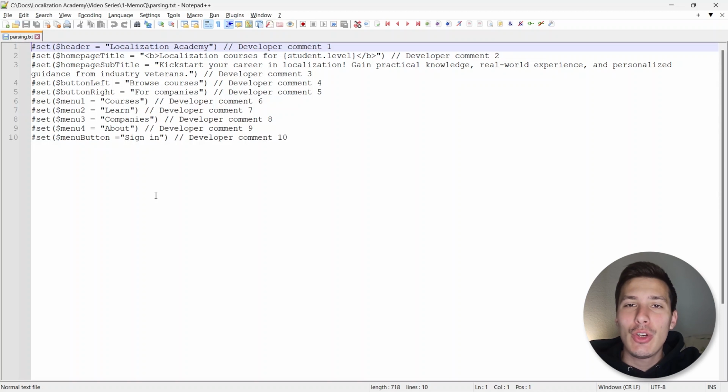So, let's get started. Alright, so for this video, we're going to work with this text file. As you can see, the file extension is txt, so it's parsing.txt, and this is the structure of the file that we're going to work with. The idea behind this video is to see how we can extract the strings for translation using MemoQ.